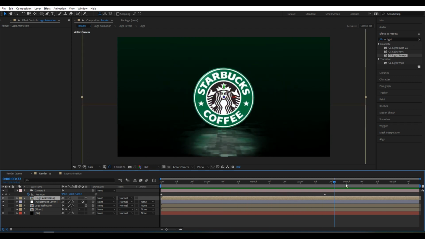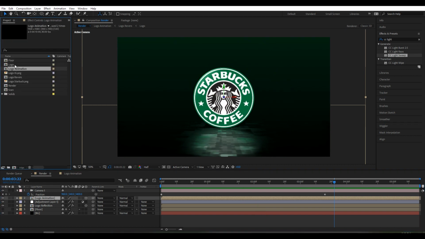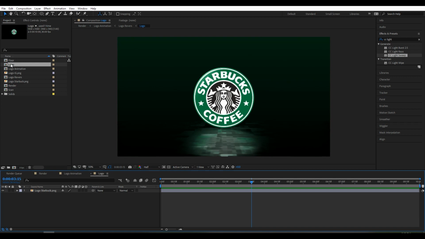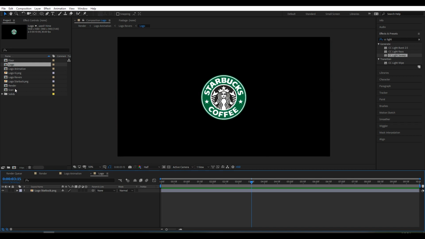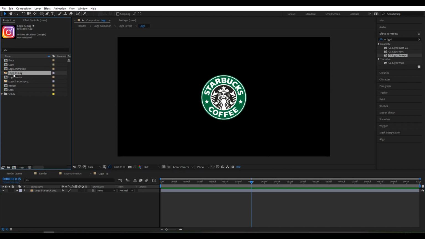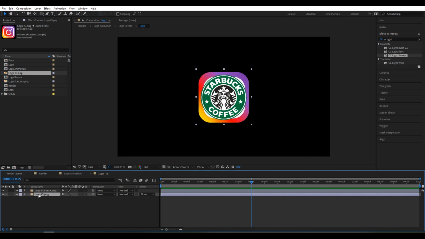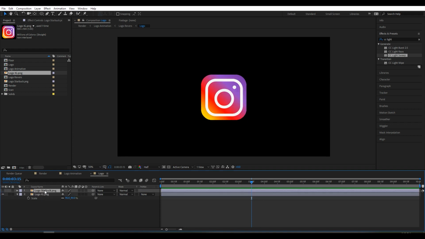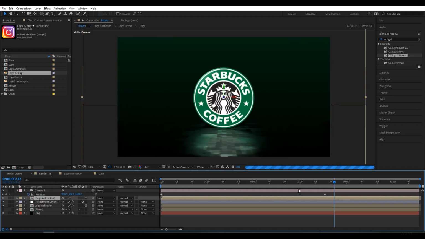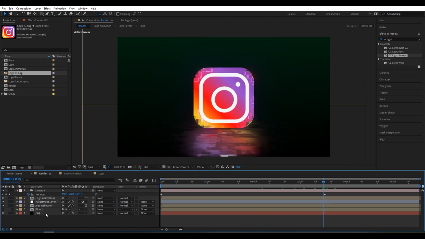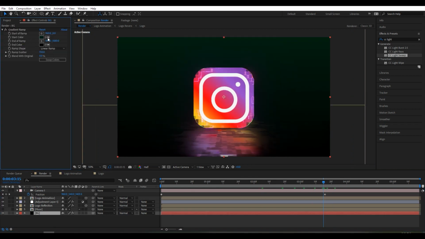So, if you want to change the logo, please go to the Project Panel and select the Logo composition and change any logo you want. For example, I change to an IG logo. I scale it to the same size and disable the previous logo. Now we can change the logo automatically and select the background and change the background color.